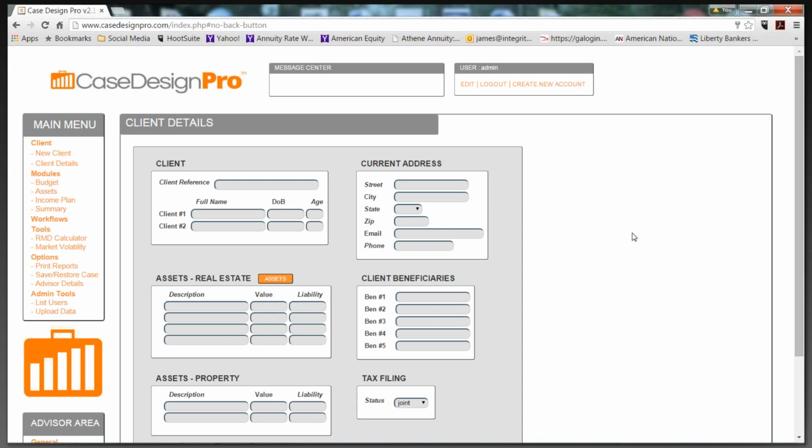So we wanted to design something simple, in a very easy way for a client to understand exactly what it is that you're putting together for them. And Case Design Pro will do that. Case Design Pro right now is responsible for helping advisors close millions and millions of dollars of cases each month, because it does a really good job of relaying that message to the client: here's your plan, here's what we're doing for you, and it's in a format that they can understand.